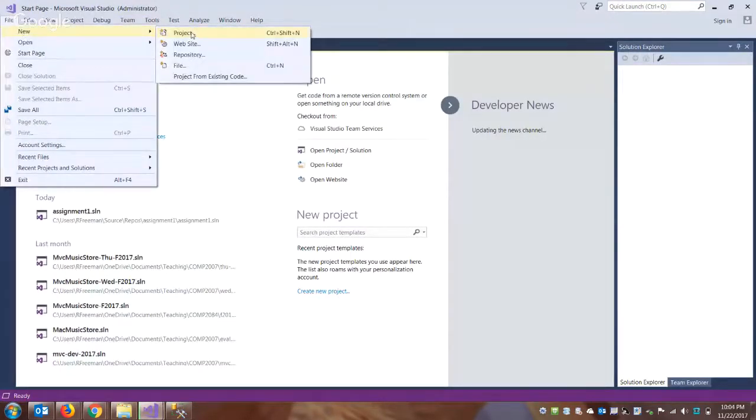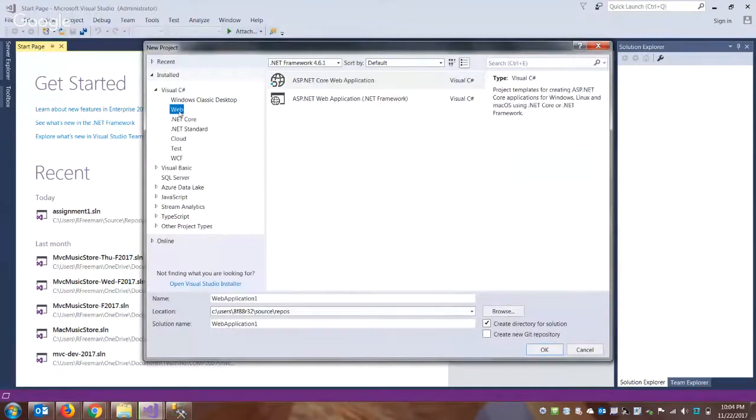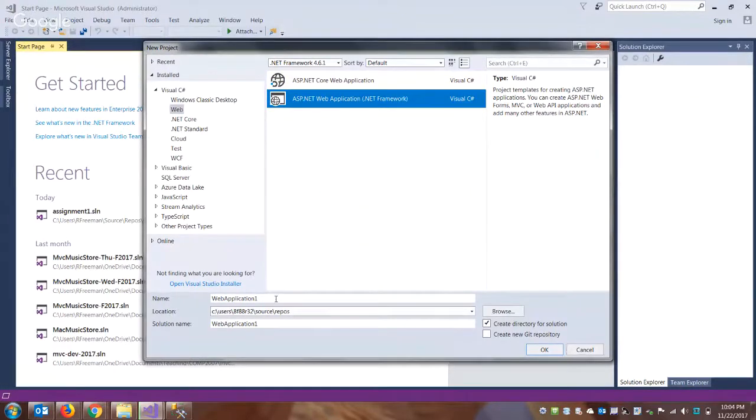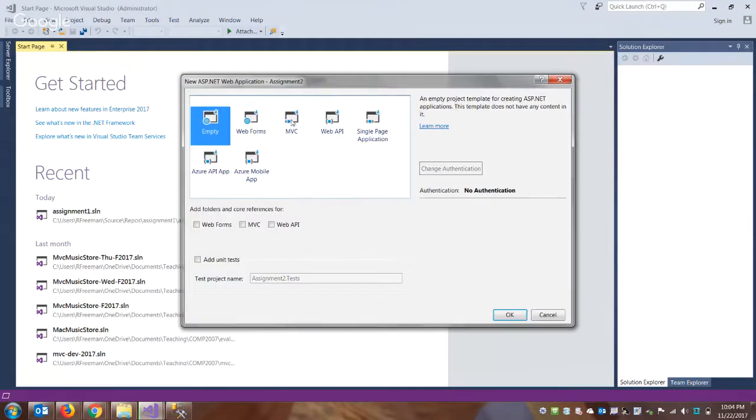So I'm going to make a new project. And as usual, I'll choose ASP.NET Web Application. I don't want core. And I'll just call this assignment 2. And I'll click OK. I'm going to pick MVC.